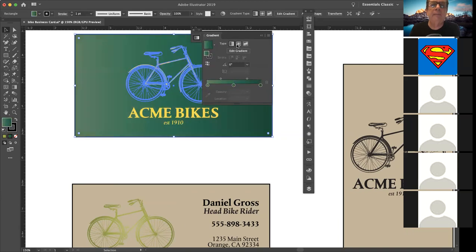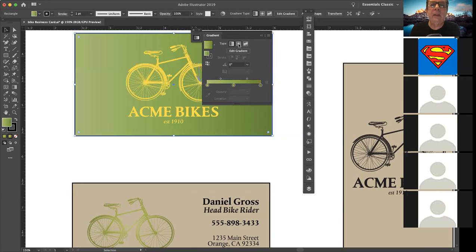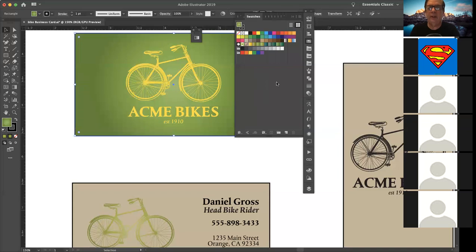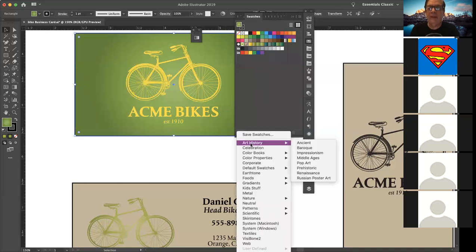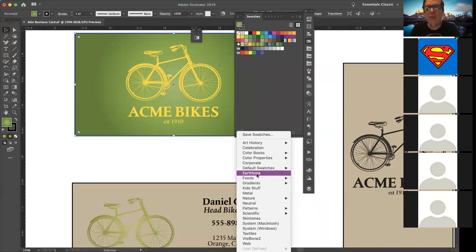So I think gradients you're going to find to be something nice that you should start to think about as you're working. You can create these yourself, but know that you have those libraries here for colors. Not only your color libraries, but also a gradient library with a huge selection of colors. So let the computer do some work for you.